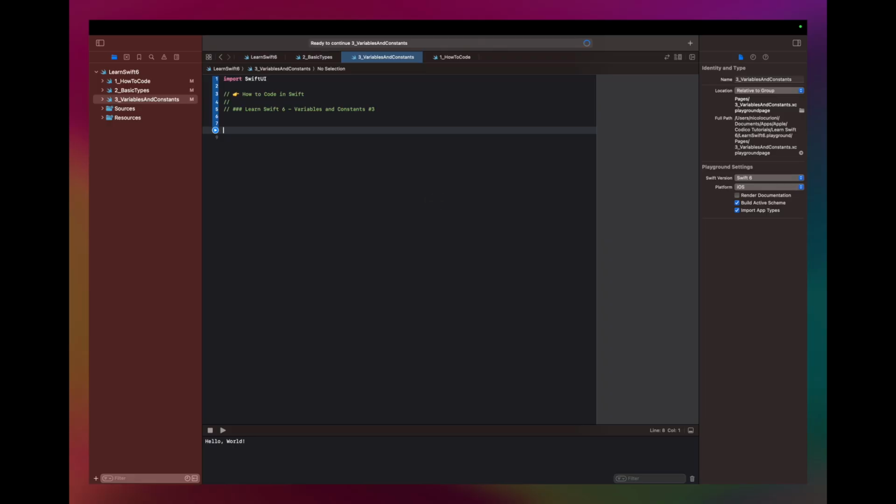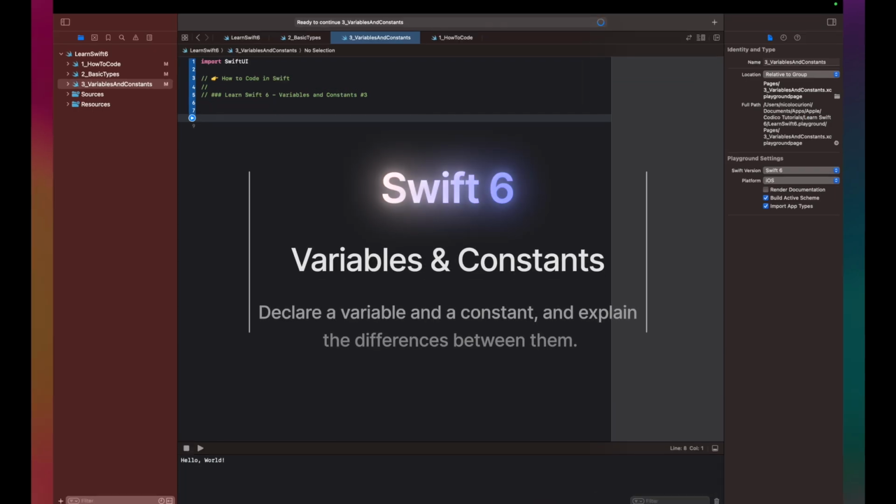Hi everyone and welcome to this new Swift tutorial in the series about learning Swift 6. Today we are going to explore the basics of variables and constants in Swift 6.